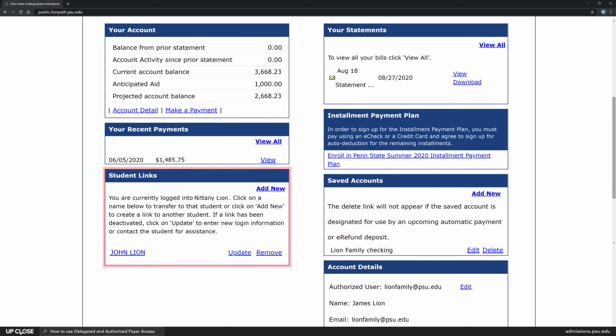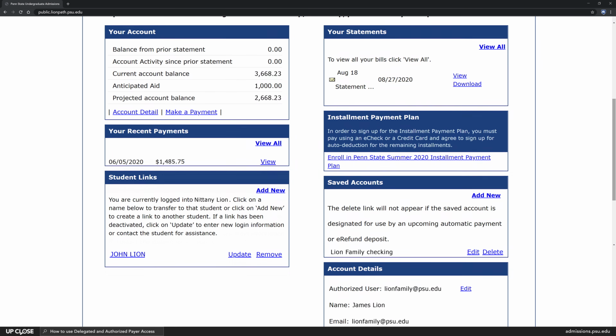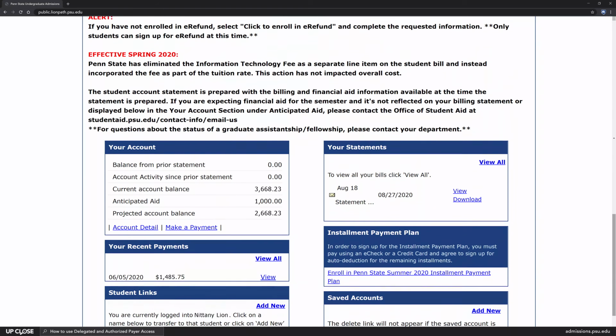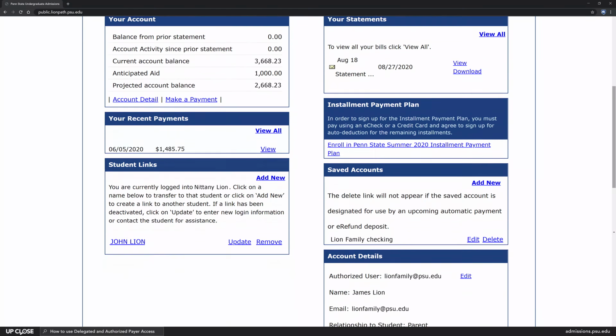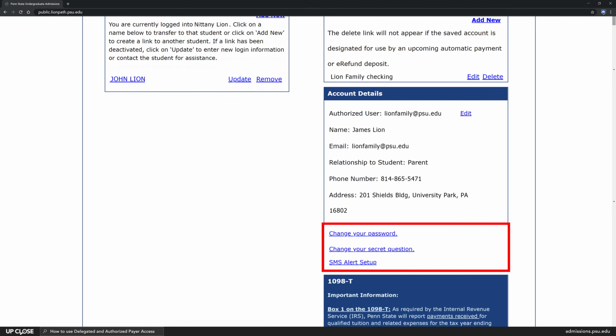The Student Links section displays the name of the student you are currently viewing. If you have multiple students at Penn State and have been given Authorized Payer Access to view their accounts, you can link them by clicking on Add New Link and toggle between them in this section. The name in the top right corner of the page will also show you which student account you are currently viewing. The account details section is where you can sign up for text alerts and change your password and secret question.